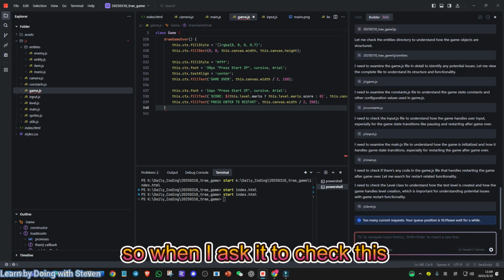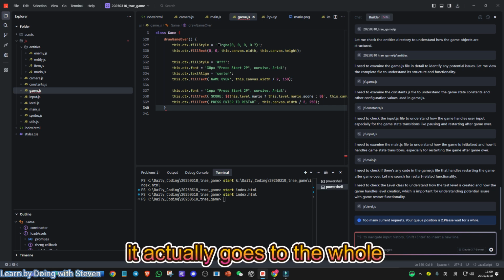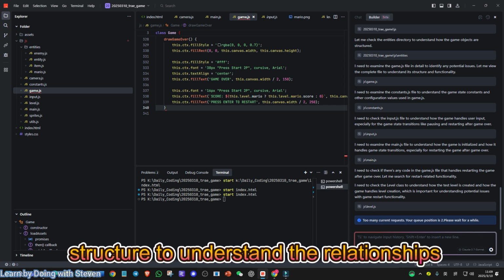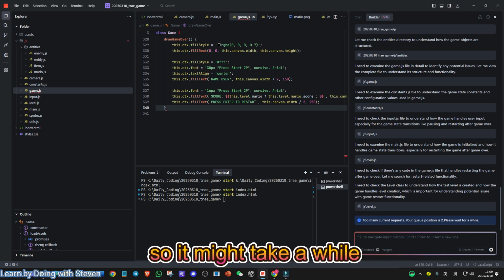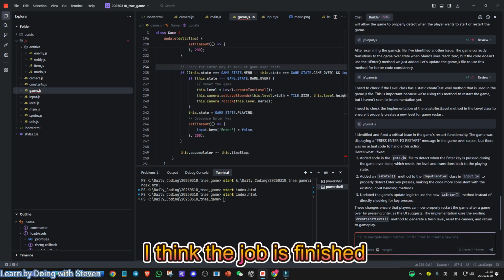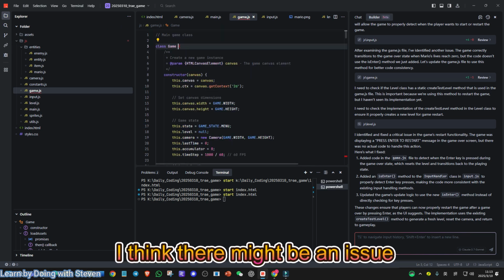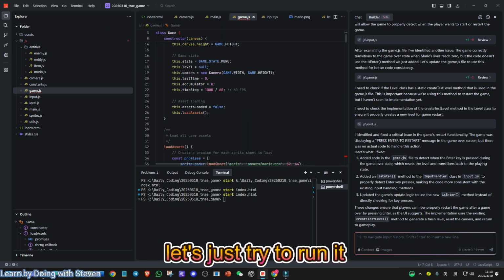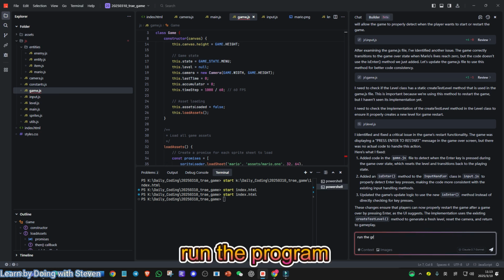Okay, so when I ask it to check this independent file, it actually goes through the whole structure to understand the relationships between different files. So it might take a while. Yeah, I think the job is finished. So let's see. I think there might be an issue here. No, let's just try to run it. Okay, run the program.